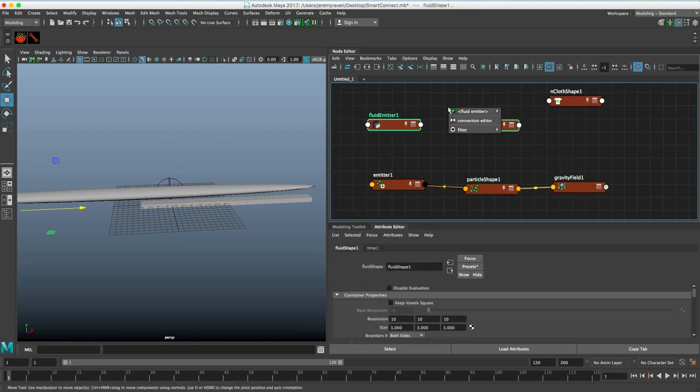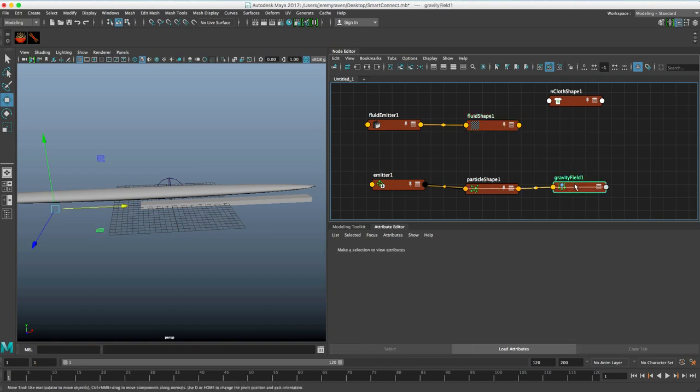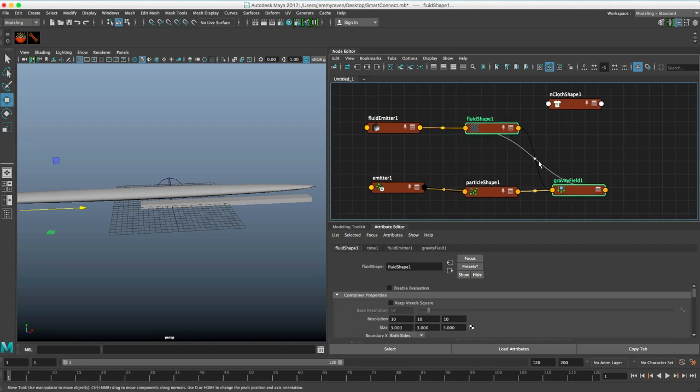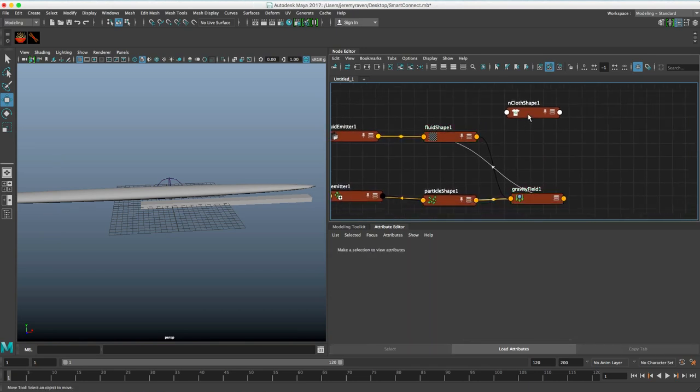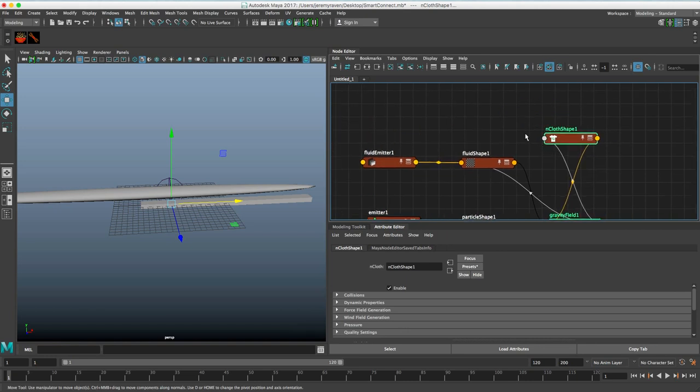Again, with the gravity, see what gravity there. With fluids, it works with fluids as well, and we've got gravity as well. So the SmartConnect tool is just getting smarter and smarter every time I use it. It's filled with nCloth, so it recognises nCloth.